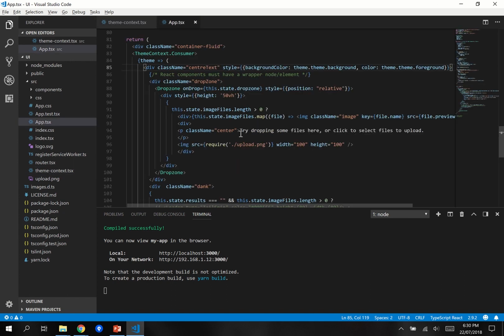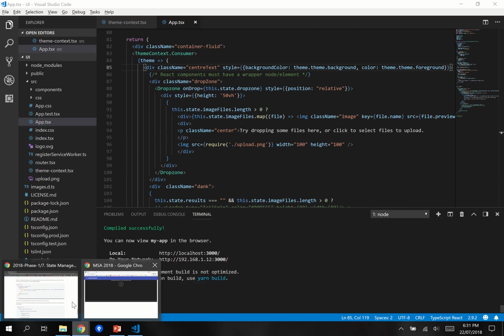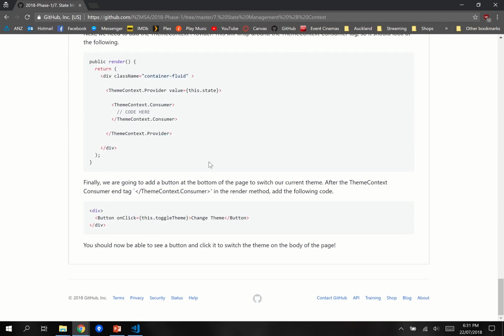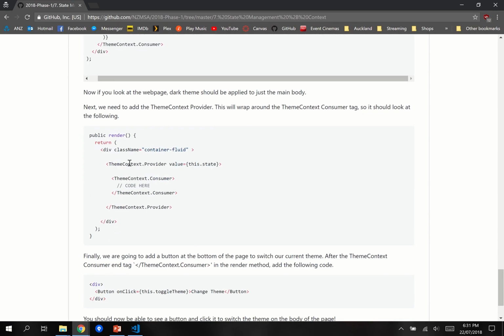Okay, but if you remember before when I was talking about theme consumer, if there is no context provider, then the consumer will just default to the default value, which in our case we've defined as theme.dark. So now what we need to do is add the provider. So if we scroll down here, we can see that we are still adding the provider inside this div here.